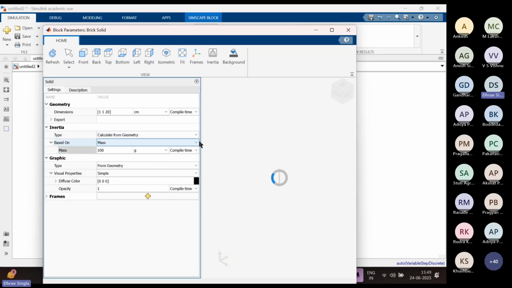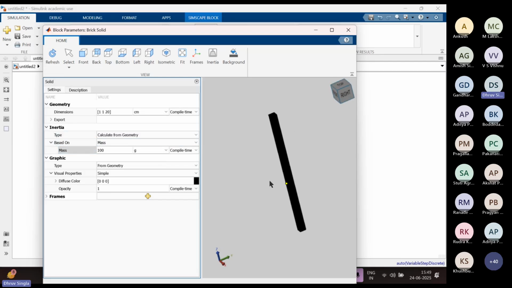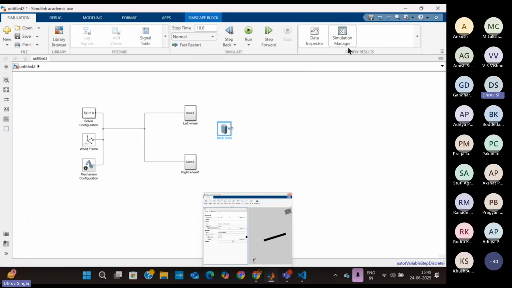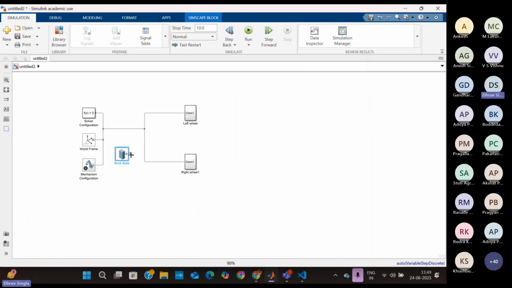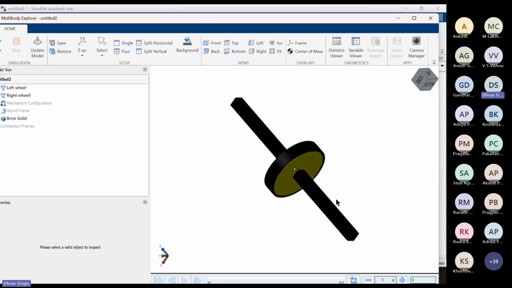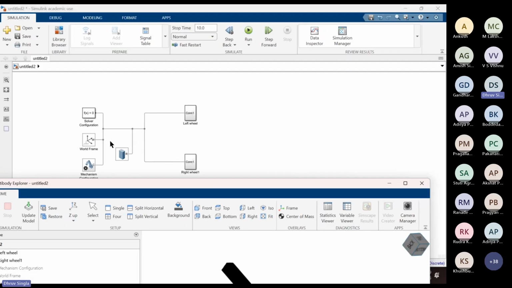So if we again push refresh, this is how our rod looks. Let us see how these things look when we connect them together in the simulation window. Again, I press Control plus E, and the simulation window opens up. As you can see over here, I have connected all three blocks to the reference frame. So what does it exactly mean?